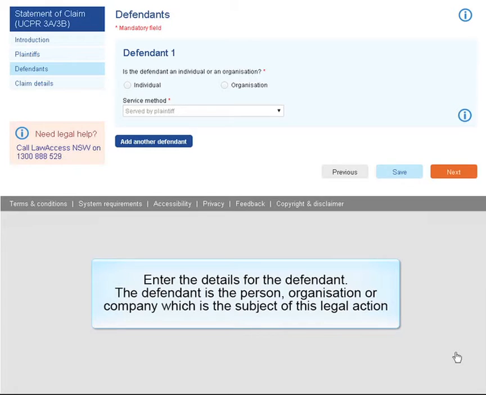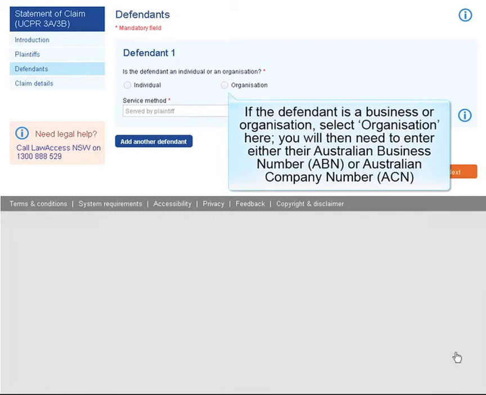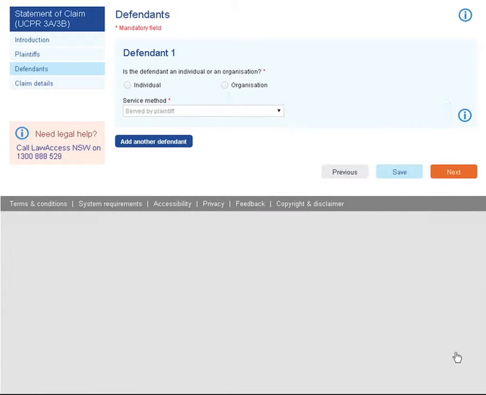Defendants. Enter the details for the defendant. The defendant is the person, organisation or company which is the subject of this legal action. If the defendant is a business or organisation, select Organisation here. You will then need to enter either their Australian business number, their ABN, or Australian company number, the ACN. For this example, we'll select an individual.